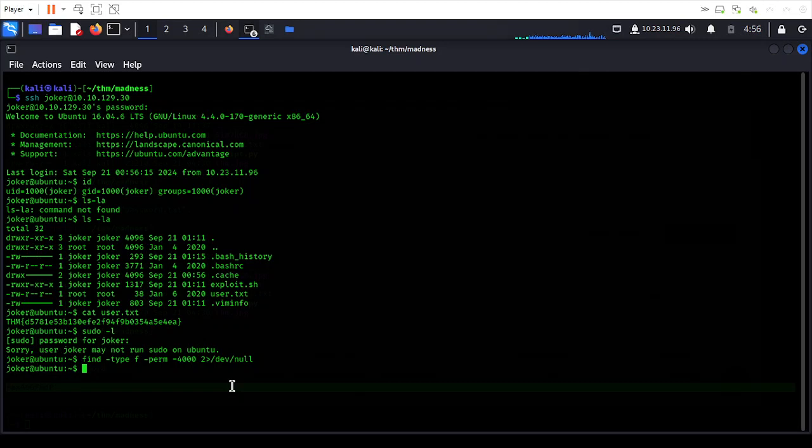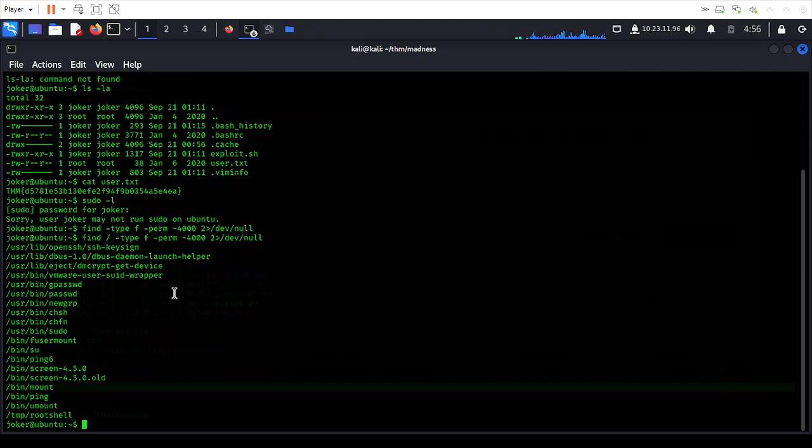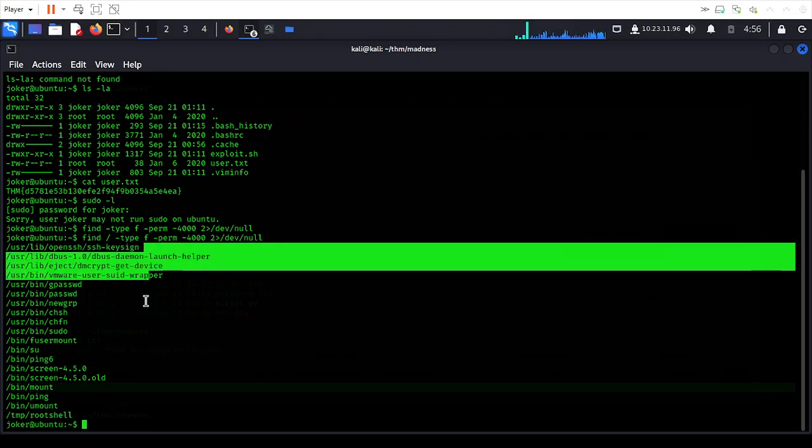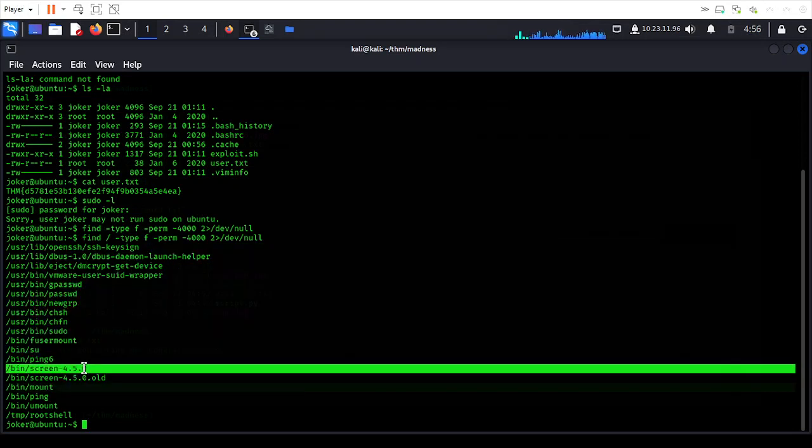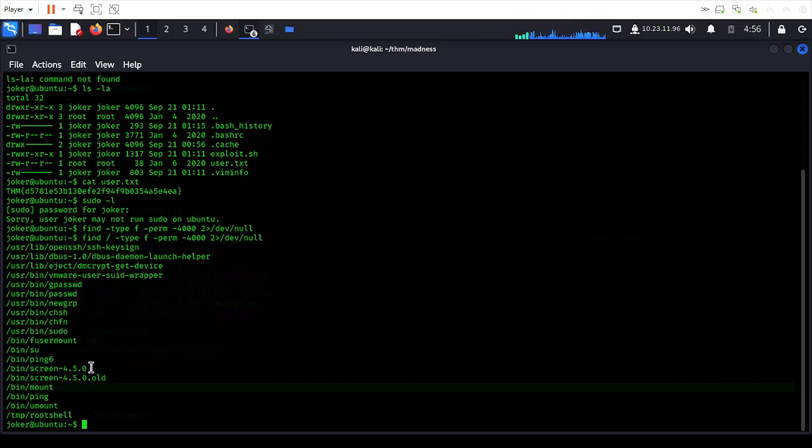So let's search. Okay, what's not happening? Okay, I didn't specify that we are searching from the root directory. Okay, that's okay. Let me run it. Yeah, so here we have a couple of files, and these are just the normal files right here, as you can see. But this particular one stands out for us.